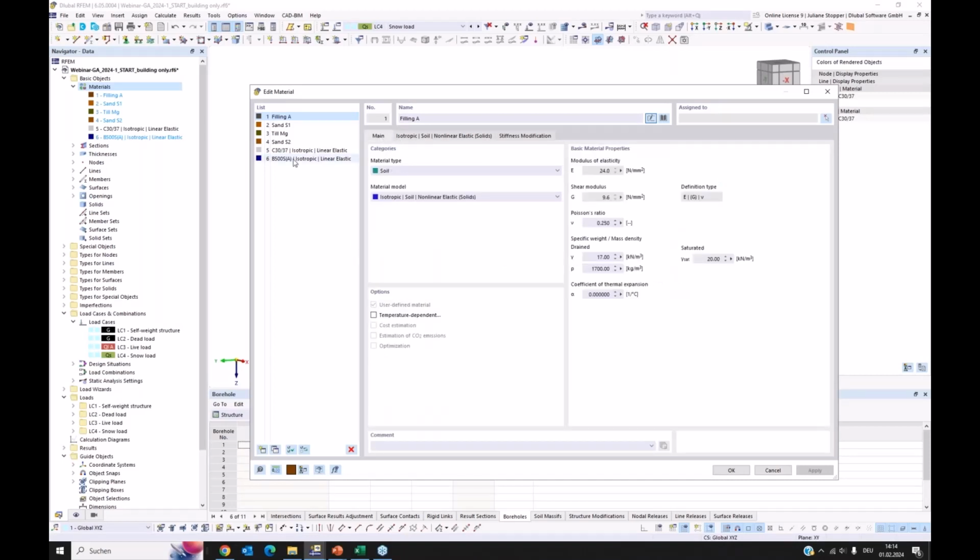Okay, in our model today we have a first layer, a kind of filling, then we have a second layer of sand, then we have a till, and then a second sand with higher modulus of elasticity.